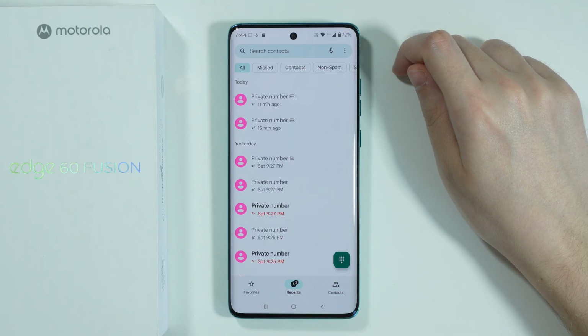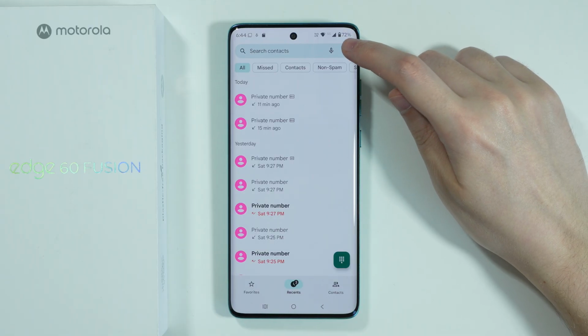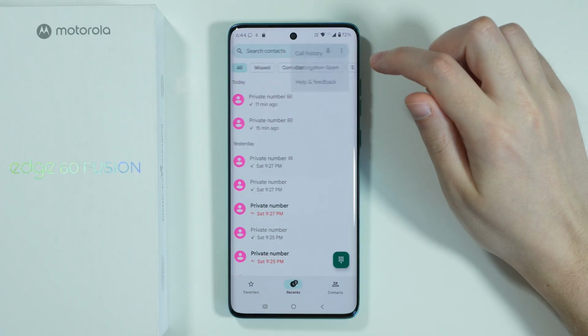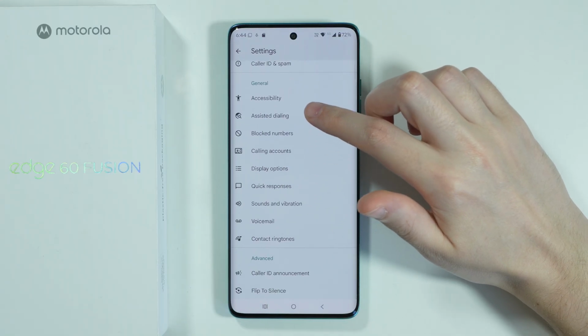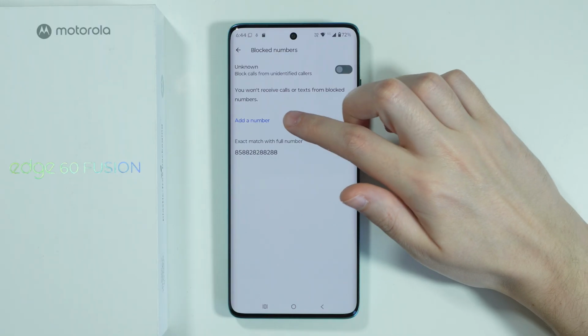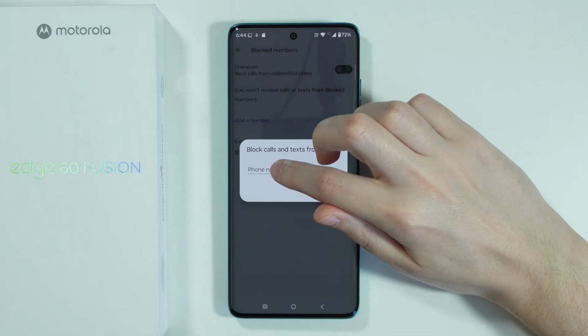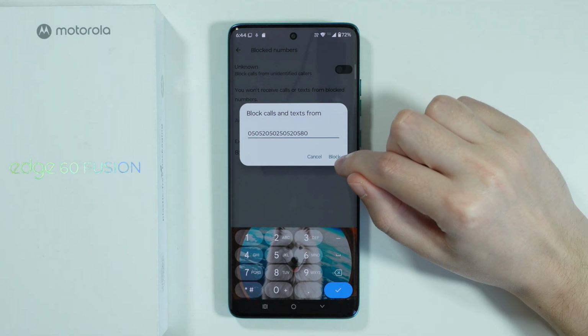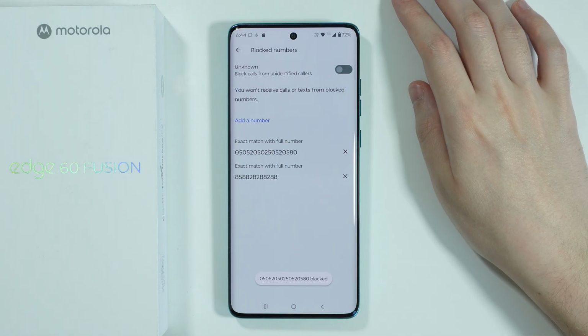And the third option to block a phone number, if you want to do so, we can tap on these three dots in the top right corner, and then we can go to settings. Next in the settings we can choose block the numbers, and then over here we can press add a number, then tap on phone number field in order to enter the phone number that you wish to block, and confirm by pressing block. And that's pretty much it.